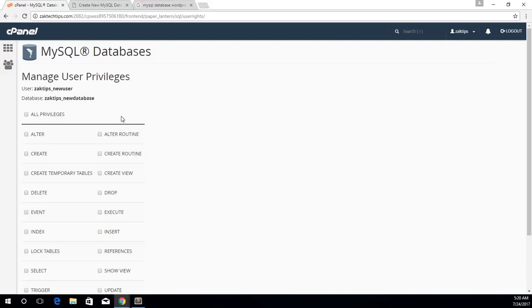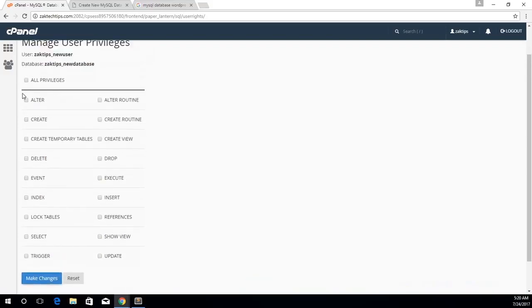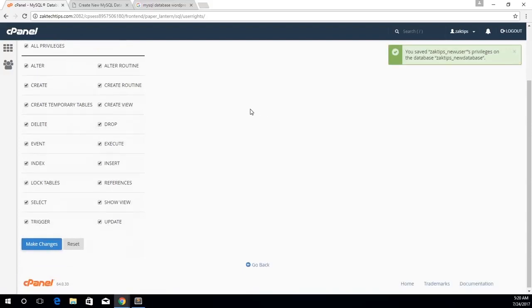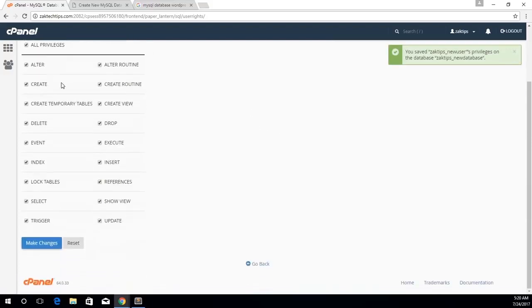It's pretty self-explanatory, but basically all these different checkboxes that you see here, for those of you that don't work with databases, are all things that you can do to alter the existence of a database. So for a typical WordPress install, and for most people, you just press all privileges and you then select make changes. So if you don't know what to do, that's what you do. Just select all privileges, then hit the make changes button. You don't need to know what the rest of those are for.